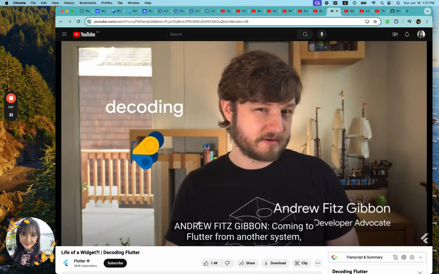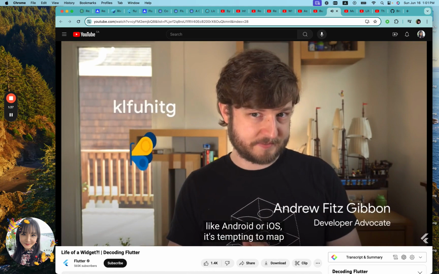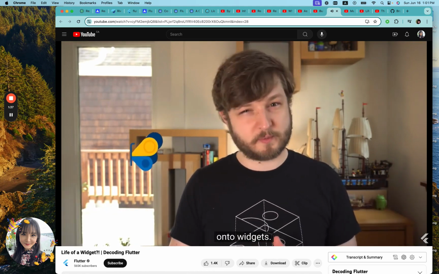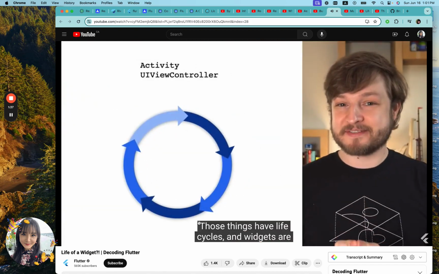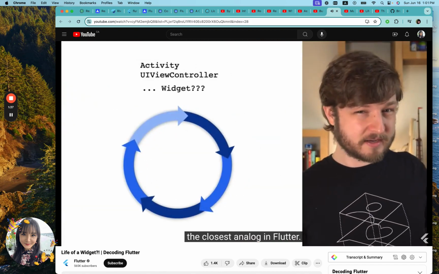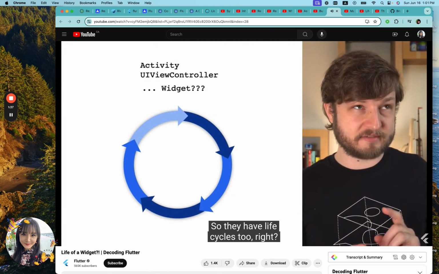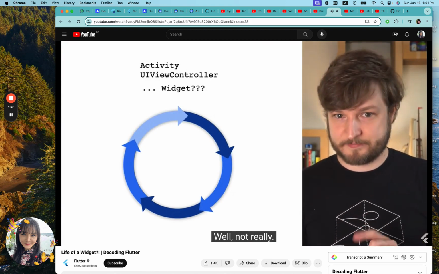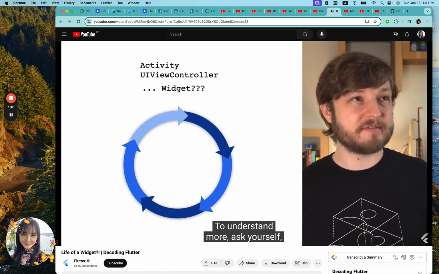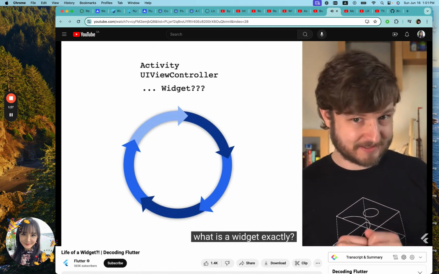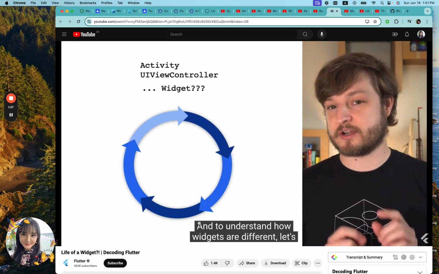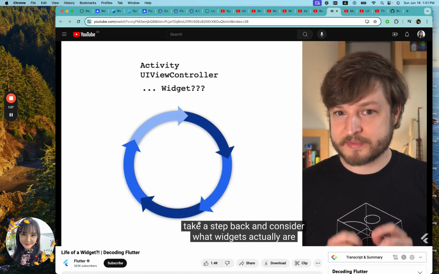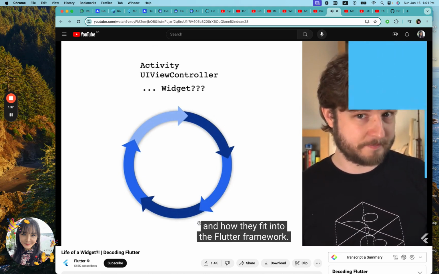Coming to Flutter from another system like Android or iOS, it's tempting to map what you already know about activities or view controllers onto widgets. Those things have life cycles, and widgets are the closest analog in Flutter, so they have life cycles too, right? Well, not really. To understand more, ask yourself, what is a widget exactly? And to understand how widgets are different, let's take a step back and consider what widgets actually are and how they fit into the Flutter framework.